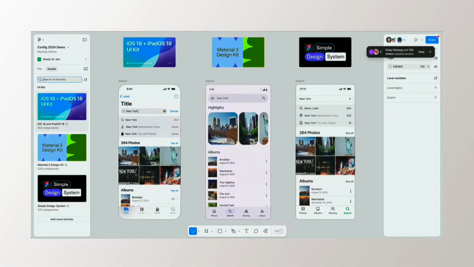Figma has also collaborated with Apple and Google to bring you the official UI kits, now available in the Assets panel. This is a great addition for designers looking to more closely follow those platforms' design guidelines.